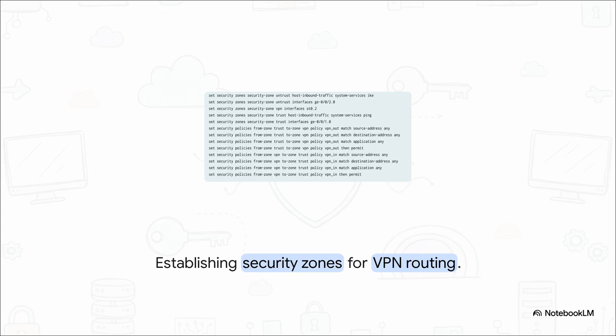But wait, after all that heavy cryptography is sorted in Phase 1 and Phase 2, you still have to tell the router what to do with the actual data packets. You map the tunnel to reality by creating strict security zones. Just look at the specific policies being configured here to filter exactly which traffic is allowed to flow from your cozy internal trust zone out into the encrypted VPN zone and back again. It acts as the final gatekeeper for your secure data.